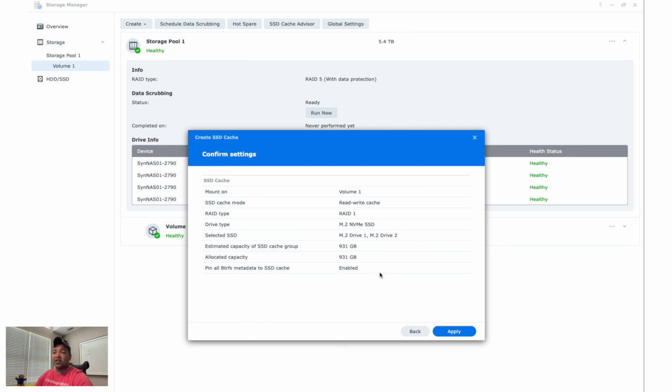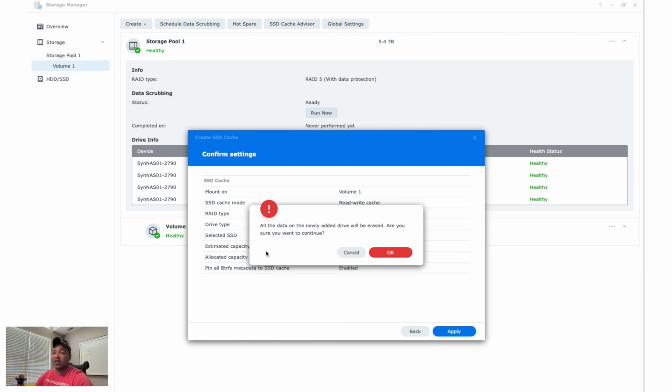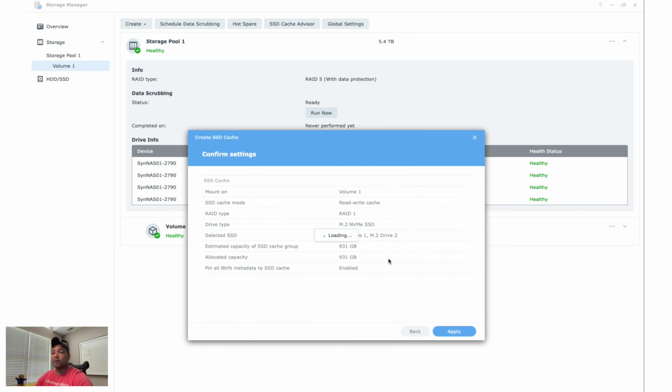So we've got our final confirmation settings here, and we're going to click Apply. And then it's going to say that, hey, I need to erase these disks. So if you've never used these disks, you don't need to worry. If they're disks that you may have pulled from a different unit, you might want to double check and make sure you don't have anything on those. But we're going to go ahead and click OK here.